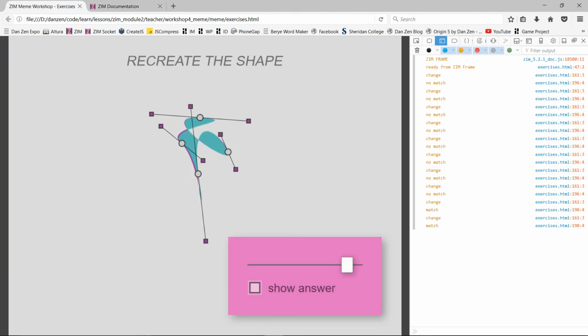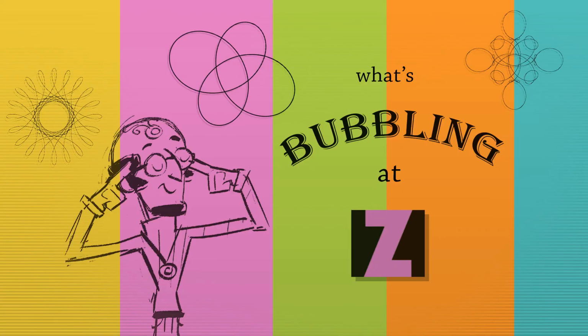This has been Inventor Dan Zen here at What's Bubbling at ZIM and beyond. Oh, holy moly skins. Hopefully that wasn't too twisty for you, but those are some of the nuances. That would be some of the most complex things you'll probably come across in interactive media. Are you proud of yourselves? Ooh, neato. Okay, have a great day. Ciao.